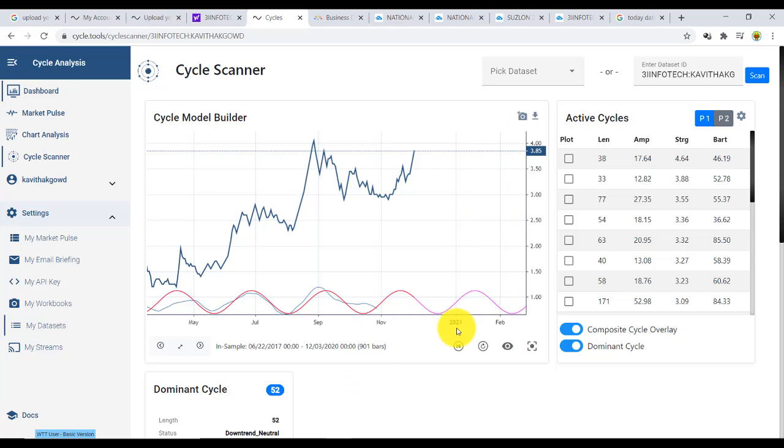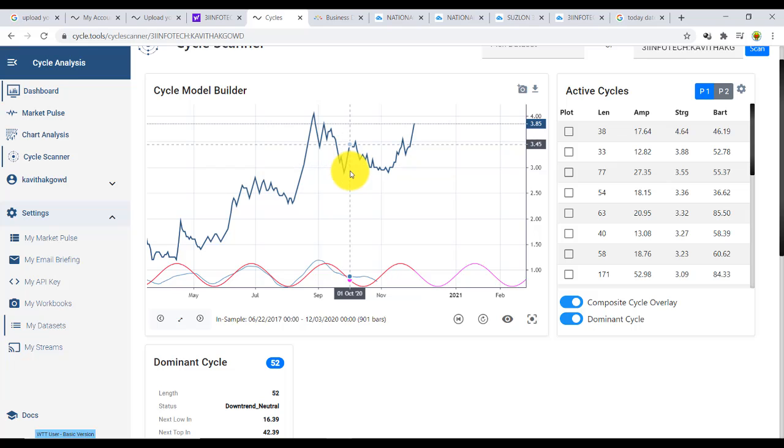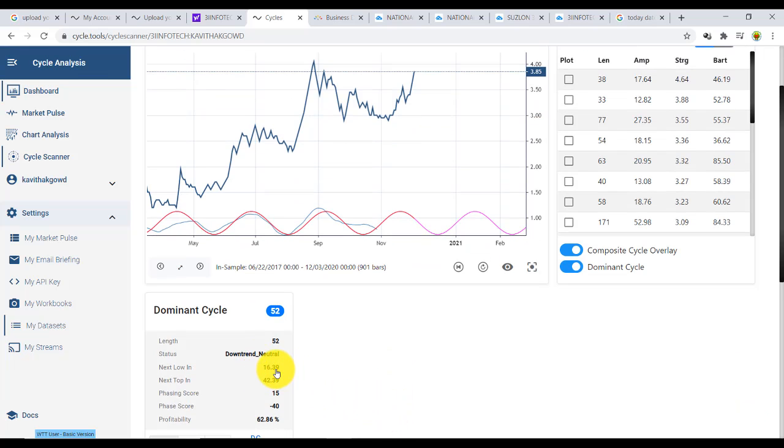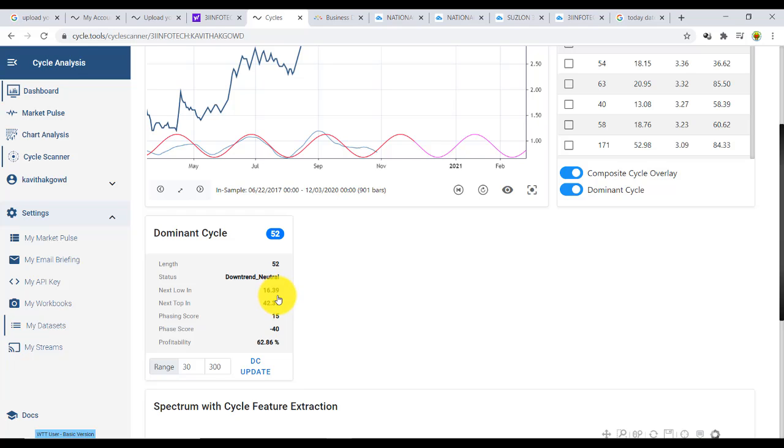Previously when we uploaded the data on 19th October, it showed that on 27th October it's going to reach the peak. Now you see the cycle changed, and the phasing score is 15 and minus 40 here. On October 27th there is no peak, and it is showing the next low is in 16 days, and the next top is in 42 days.